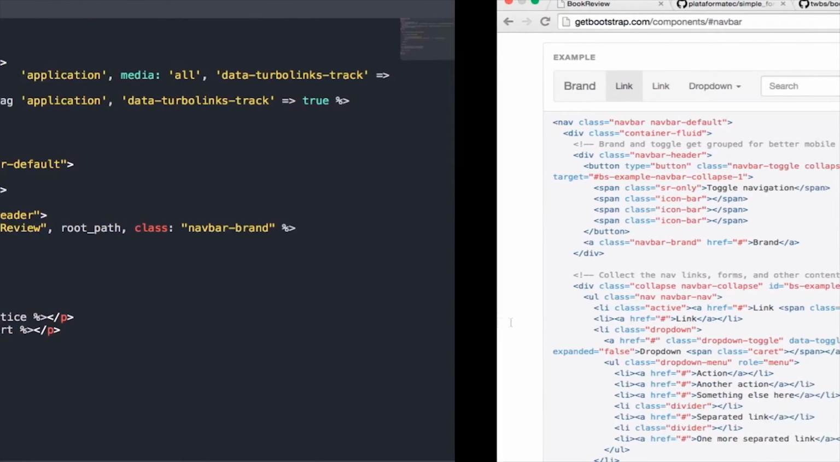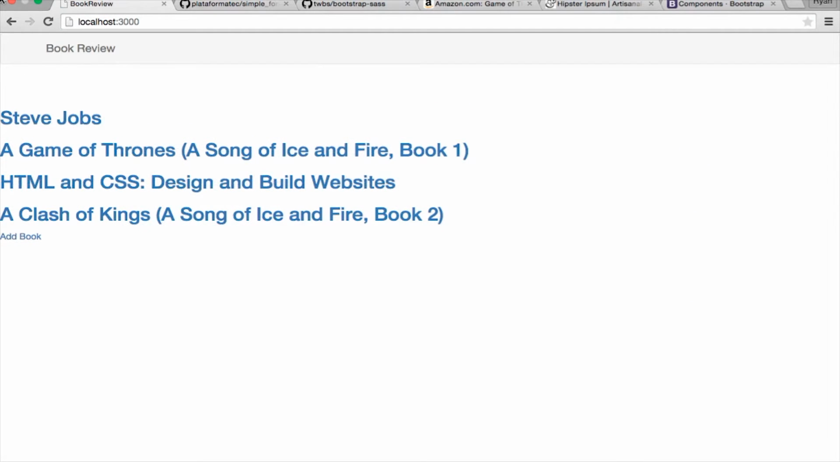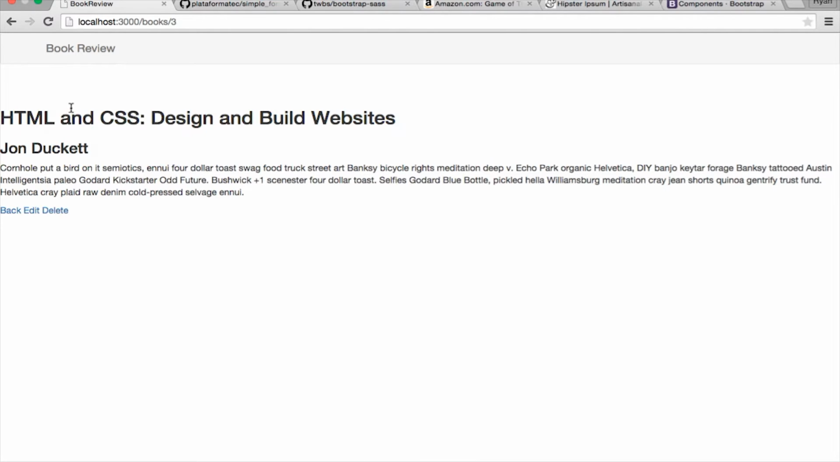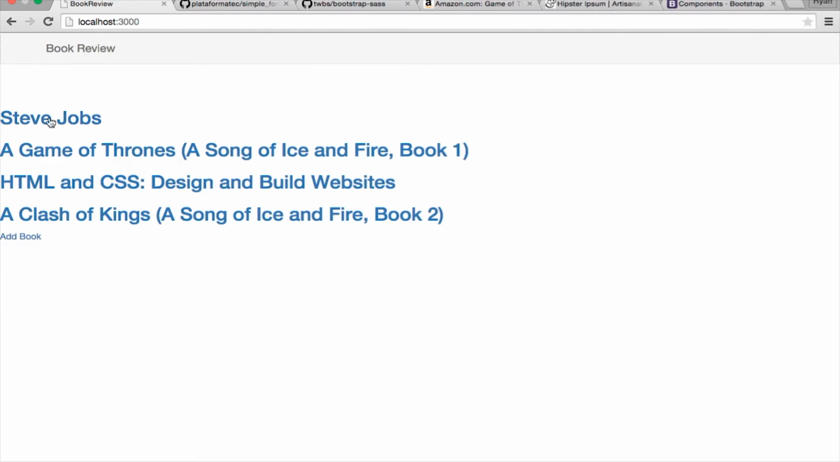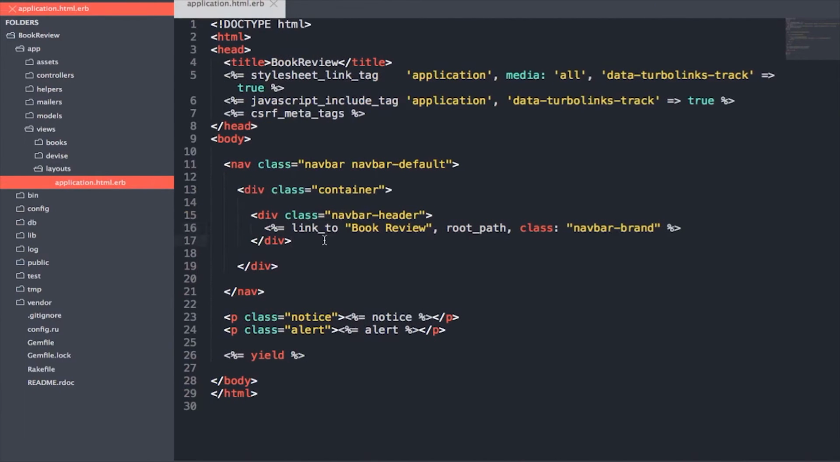So let's save this and go back over to our app and see our nice little ugly navbar. Here's our navbar brand. So say we click on one of these images here, or one of these show book links. See how the navbar stays with each view, and if we click Book Review, we'll be taken to the root path. Cool. So now we have the navbar header.